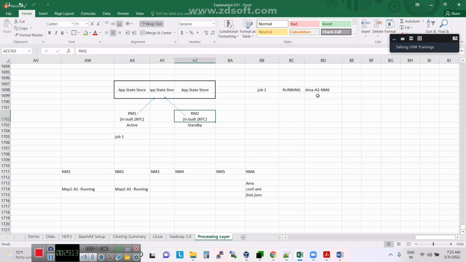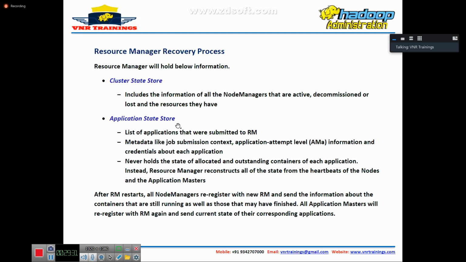Now RM2 will see who the application master is and where it is running from its list. Here the application master is running. The application master will also start sending heartbeat to RM2 now. The resource manager holds the following information: cluster state store and application state store. The cluster state store includes information about all the node managers that are active, decommissioned, or lost, and the resources they have. So what is the cluster state store? It is a file which contains information about all the running node managers.